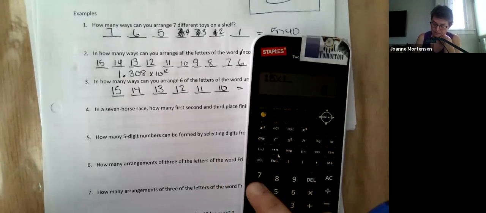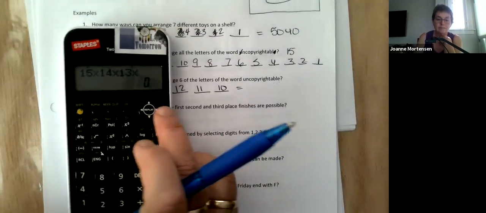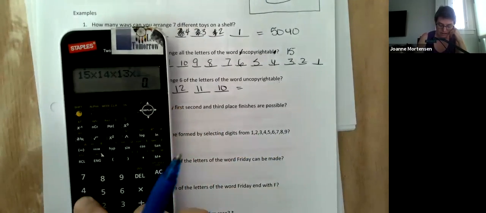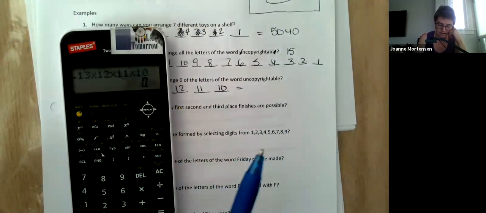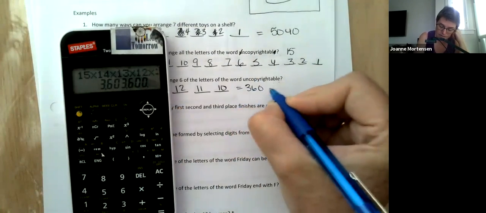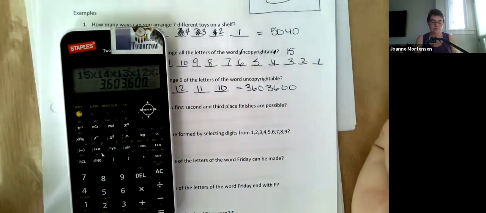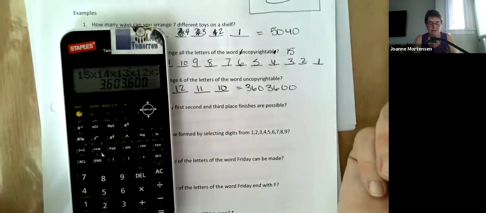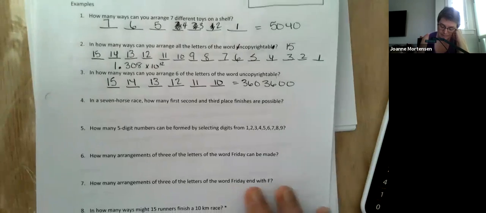15 times 14, 13 times. There, now you can see better. 12 times 11 times 10. 3, 6, 0, 3, 6, 0, 0. There we go. So that makes it 3,603,600 different combinations, different arrangements of those letters.